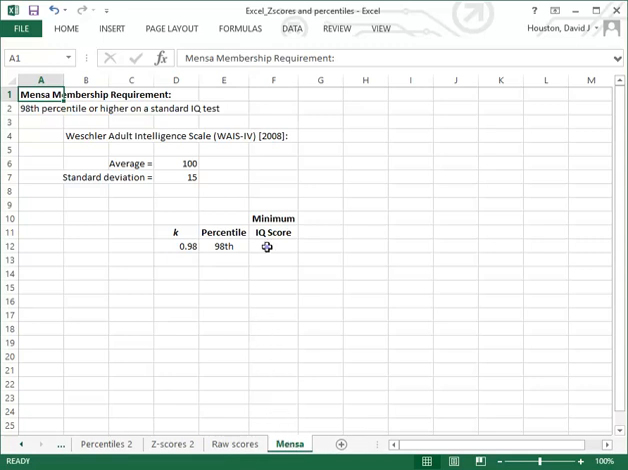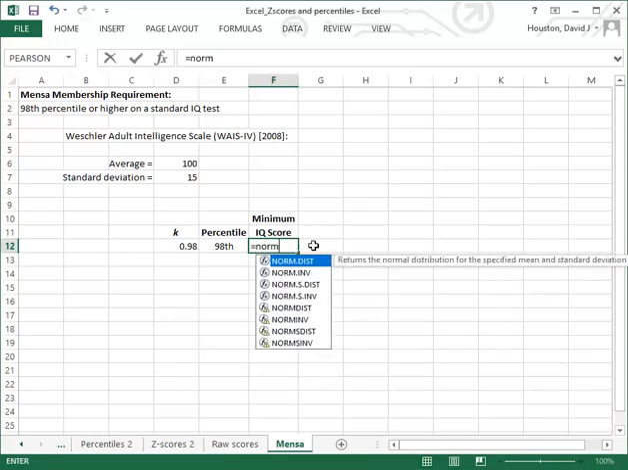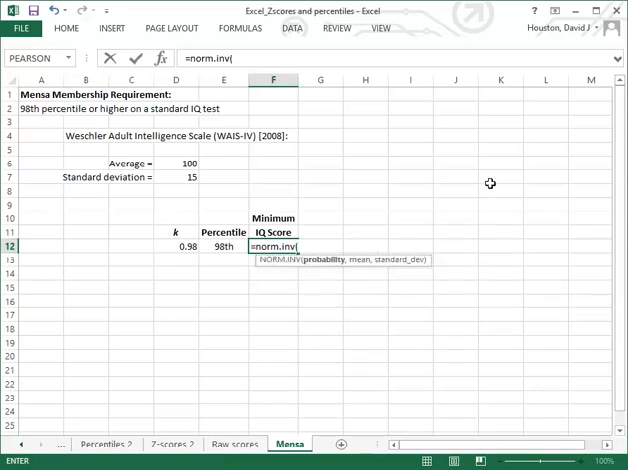So in this case, what I've done here is identified 98 percentile. Now I'm going to type equals norm inverse, and now the probability is 0.98. That K column is representing the percentile in proportion, which is what we need for its use in Excel here in this norm.inverse function, comma, the assumed population average, comma, the assumed population standard deviation, close parentheses, and hit return.